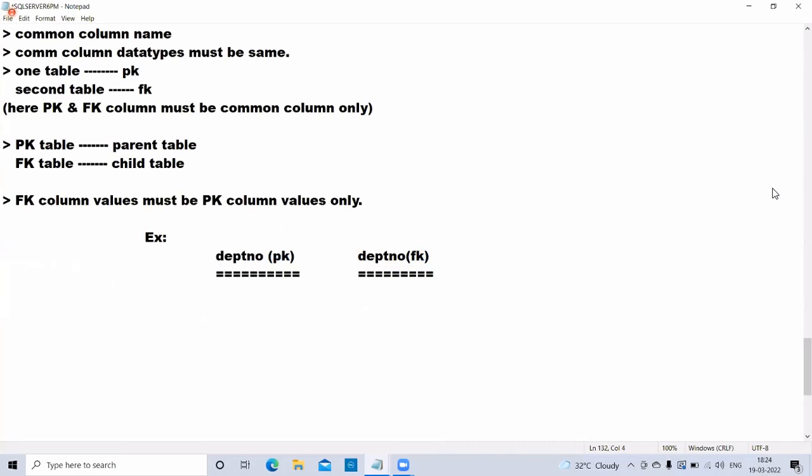Suppose in the primary key table we have the numbers 10, 20 and 30. These are some department numbers under the primary key constraint column, so this is the parent table. But the referential column in the second table is called a foreign key, and this column accepts only primary key column values.